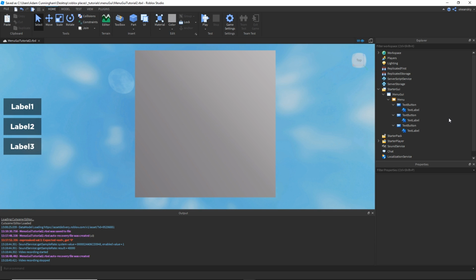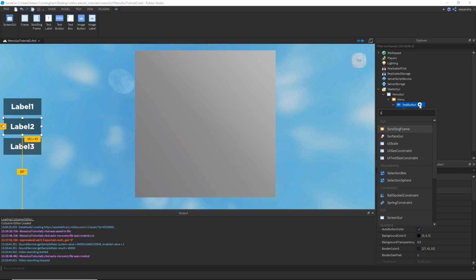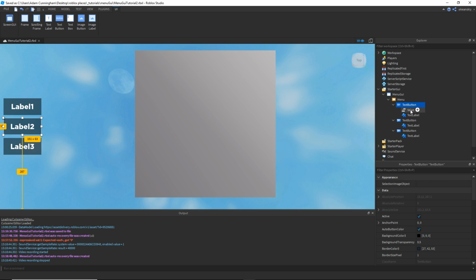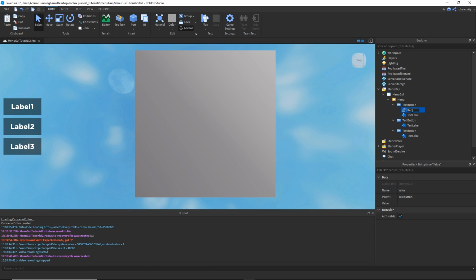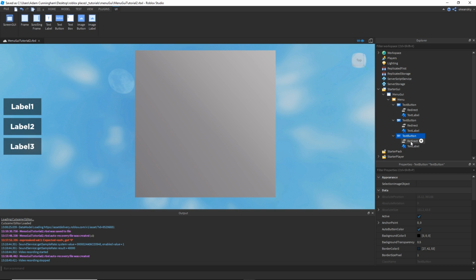Once we've done that, I'm going to add a quick little string value to each of these text buttons. What this string value is going to do is I'm going to call it redirect. And I'm going to be using this as a value to tell the local script, which we're going to be coding later, what page or what frame to turn on when this button is clicked. So for now, I'm going to make label 2 redirect to page 2. And copy, paste, paste, and make this one go to page 1, and make this one go to page 3.